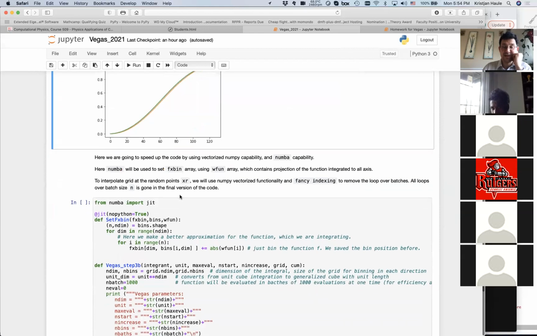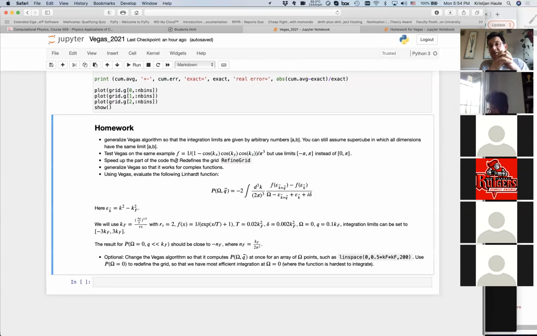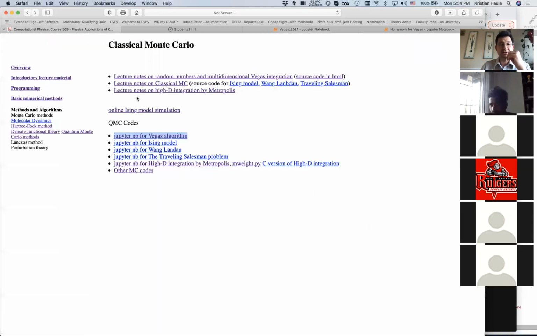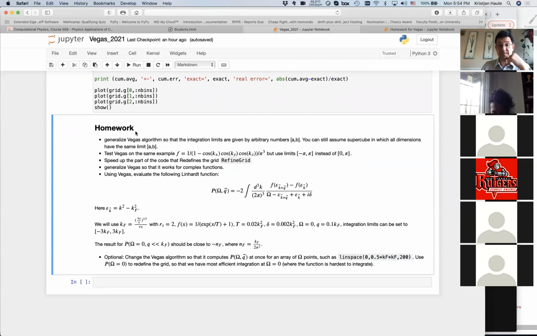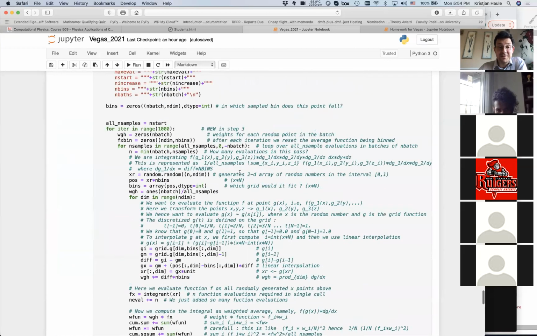And now I wanted to give you the homework. If you download from our webpage the Jupyter Notebook for Vegas algorithm, or if you go to the GitHub and download from there, in both cases, you will get this new version of the Vegas 2021, which contains the homework. Now, first I wanted to give you homework that you speed up the entire Vegas algorithm. And then I realized that actually this is quite hard. And therefore I decided to do it as part of the algorithm development.